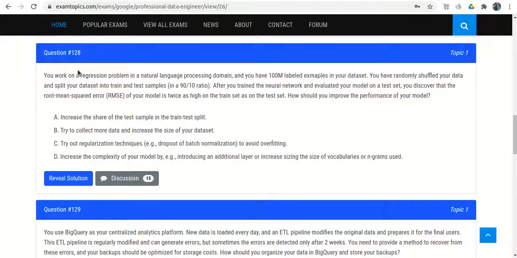You work on a regression problem in a natural language processing domain, and you have 100 million labeled examples in your data set. You randomly shuffled your data and split it into train and test in a 90 and 10 ratio. After you trained the neural network and evaluated your model on a test set, you discover that the root mean squared error of your model is twice as high on the train set as on the test set.